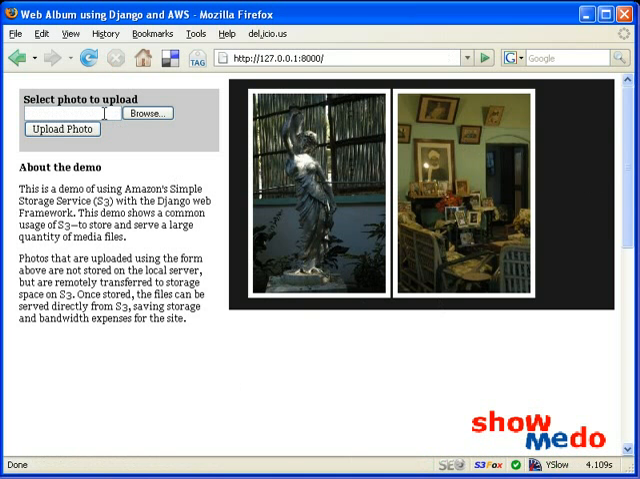So the strategy we're using is, we've created a local model which holds the URLs. We are taking our photo which we have uploaded, and instead of saving it locally, we are saving it remotely on Amazon S3. We save the URL in our database, and then to display this, we get a list of all the URLs from the database and then display them with the URLs pointing to S3.